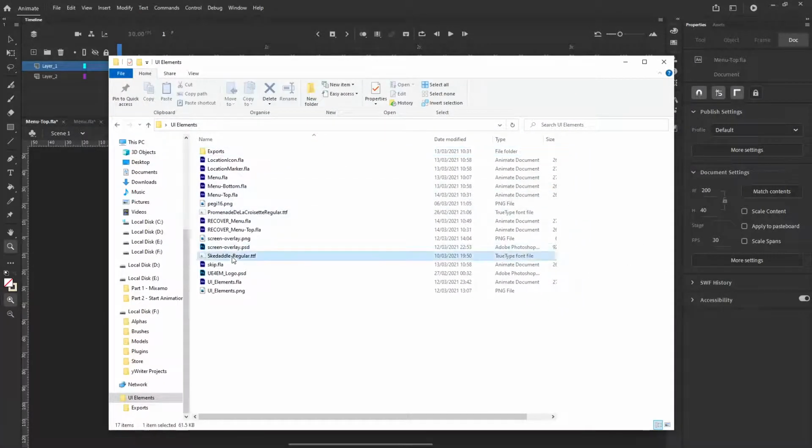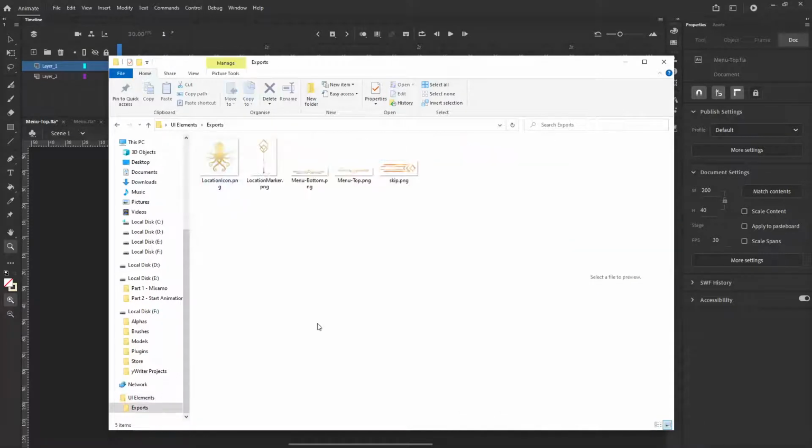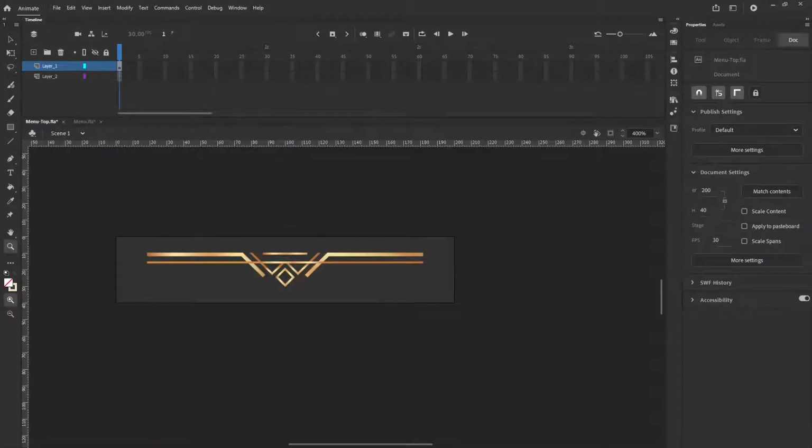Here's the font, by the way, that I've downloaded. It's called Skedaddle Regular, and it's literally just a TTF file. But I've exported out all of the interface elements here without the text. So I've got the icon, the location marker, the menu bottom, menu top, and skip. Okay, so that's the 5 little elements that I've exported. And then I've got my font file, which is the TTF called Skedaddle Regular.